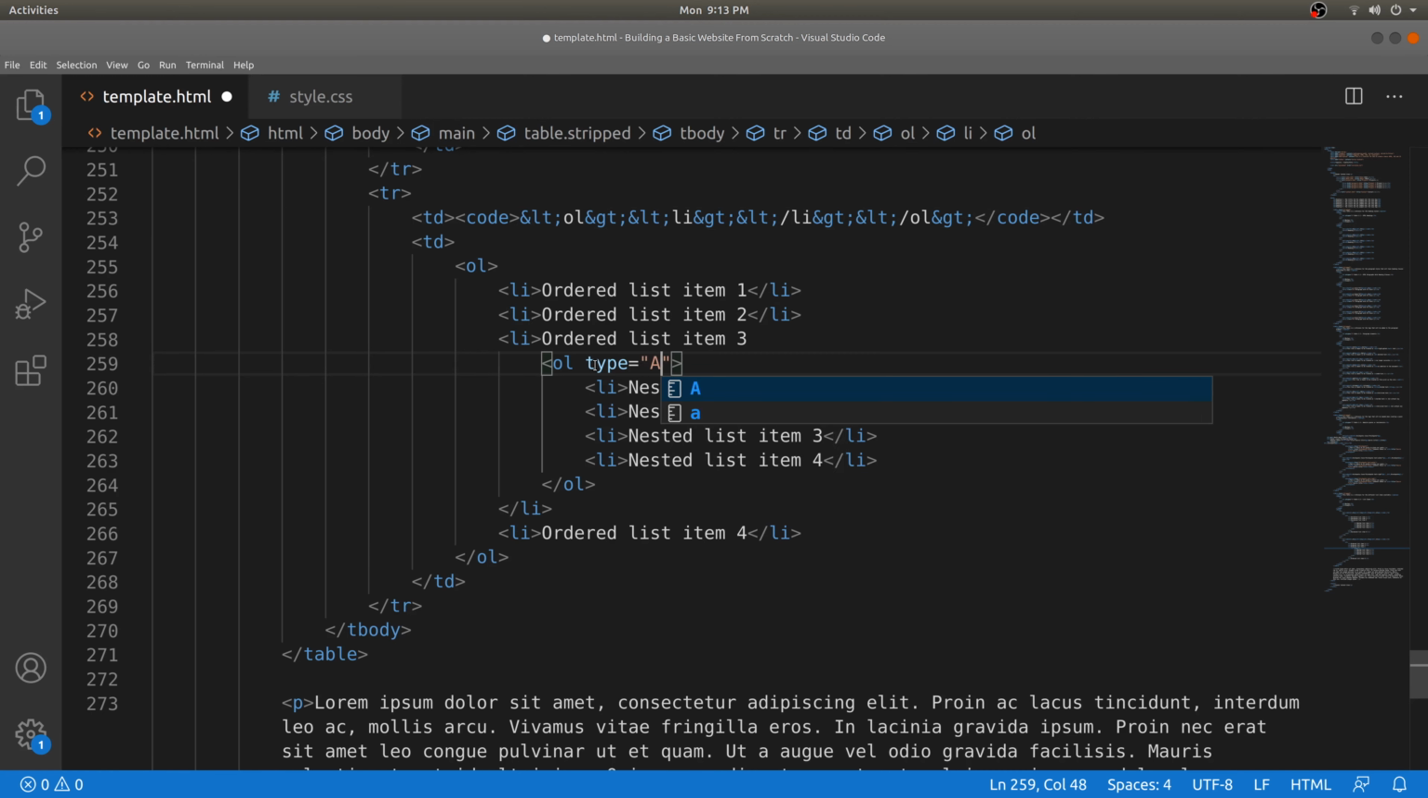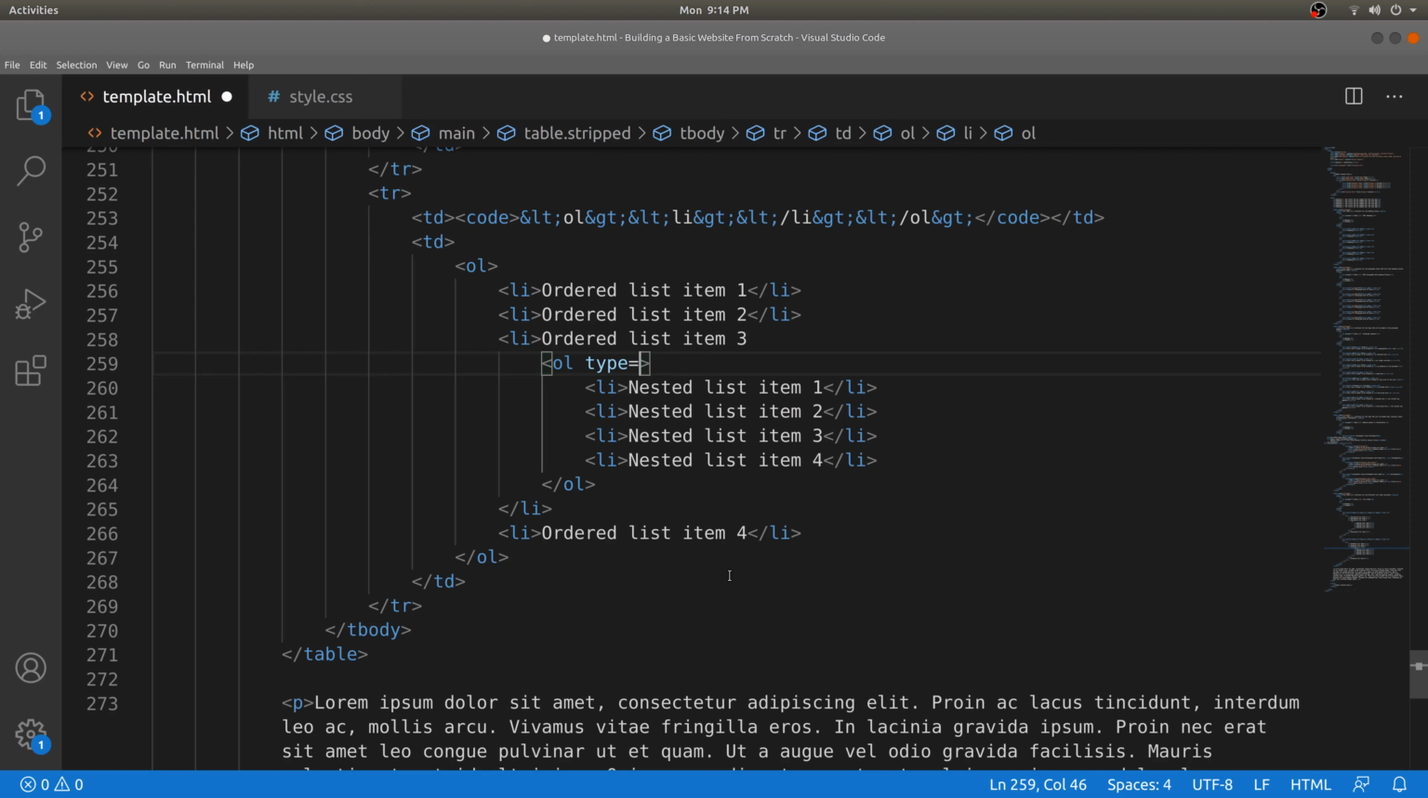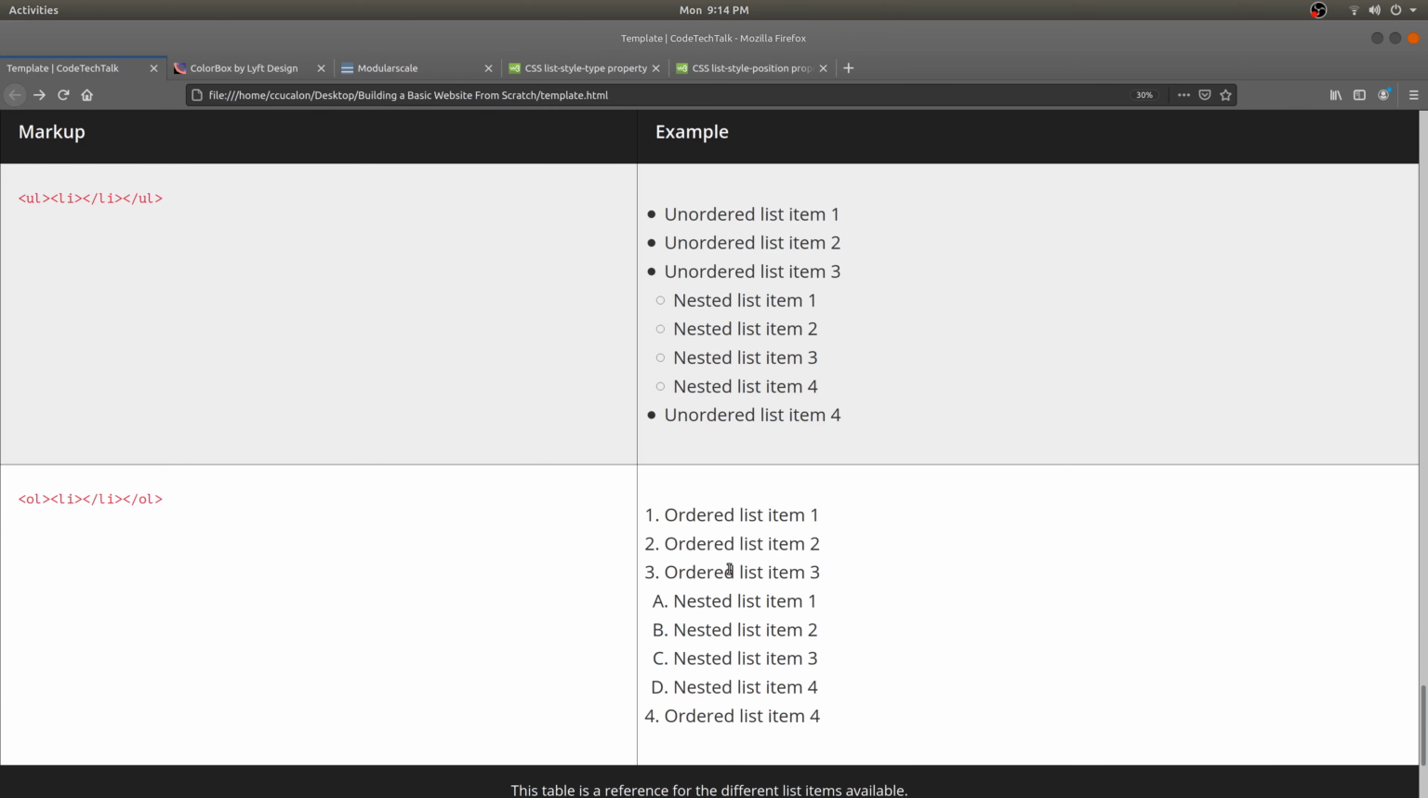And then, if we wanted to, we could do type equals A or something like that, and then it will change it into A, B, C, D. I'll have a link to all these different types that you can do for unordered list items and ordered list items, if you wanted to change those manually on each one of your lists. But we're going to make some changes globally so that all of our list items look a little bit different than what usually comes with your browser. So let me go ahead and erase that.